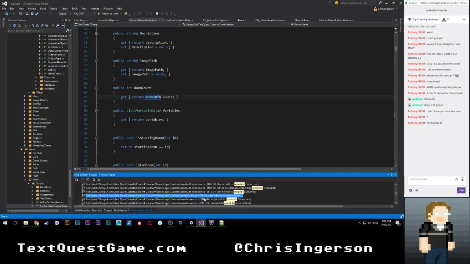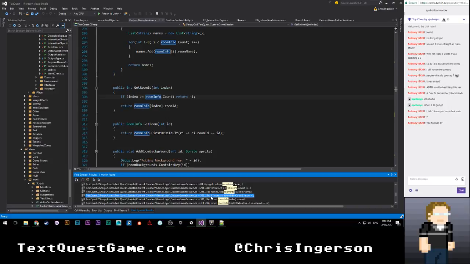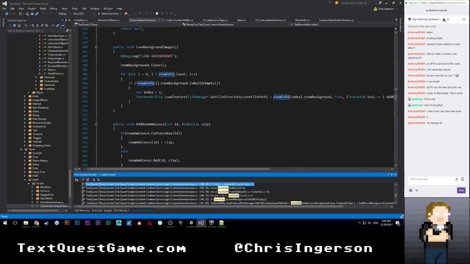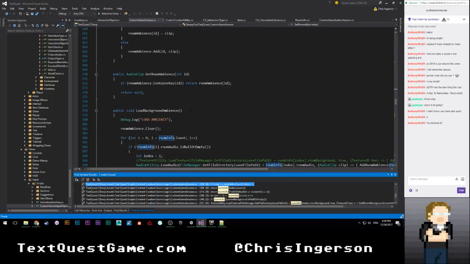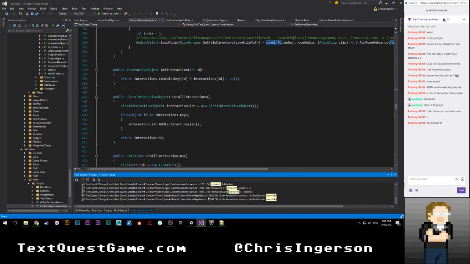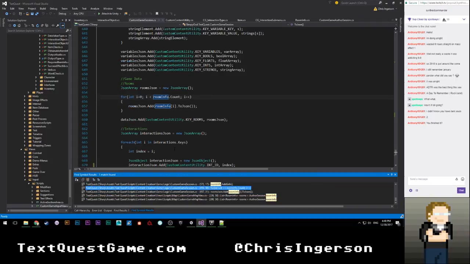Room info.count. Room names. Get room ID. Let's see. Add room background. Get room background. Background images. Room ambience. Is that seriously all I have? That's the map view. This is the actual data.